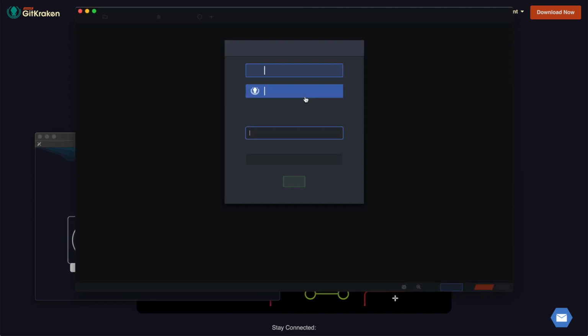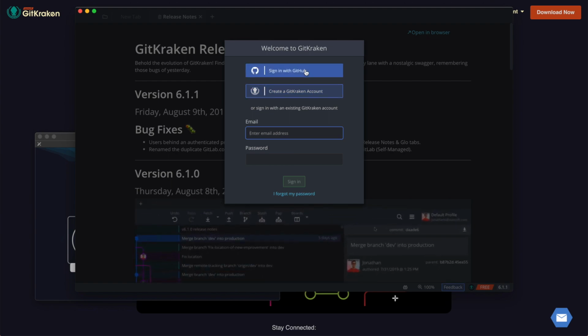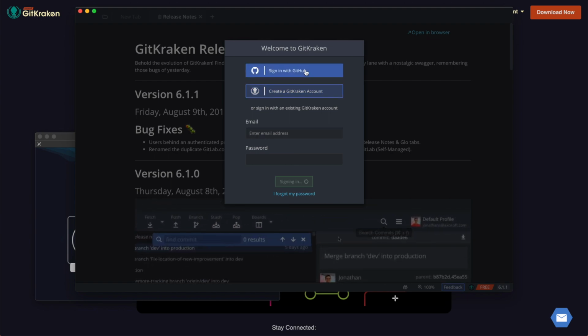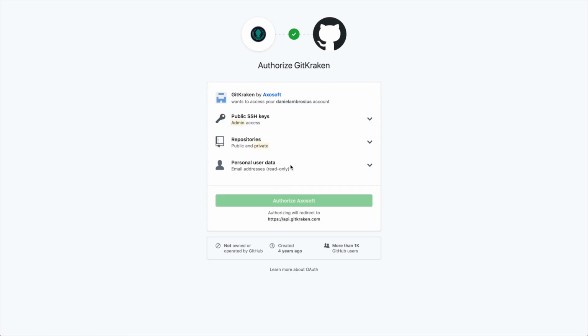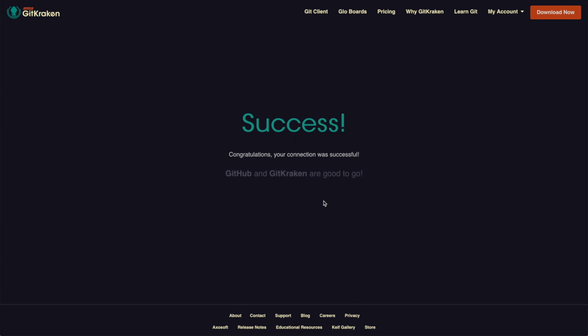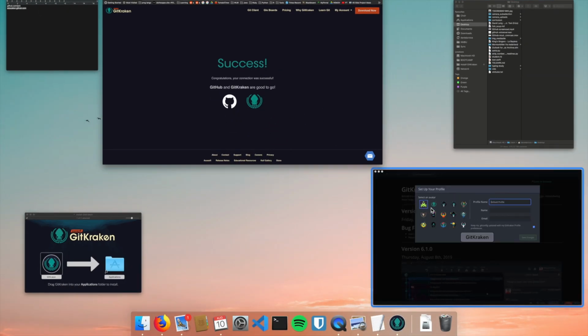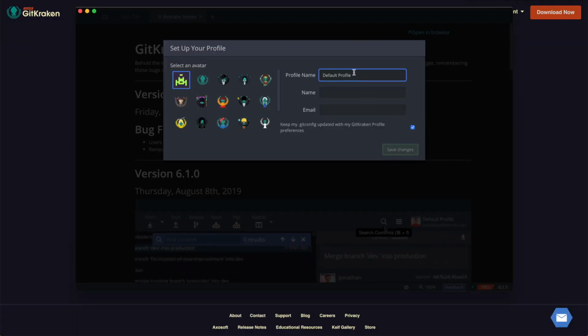And if you have received the confirmation mail from the student developer pack, you just want to continue authorization and click authorize Axosoft here. And after this has done its thing, you should get a success, and your GitKraken installation will now be linked to GitHub. Okay, now we want to set up your Git profile.